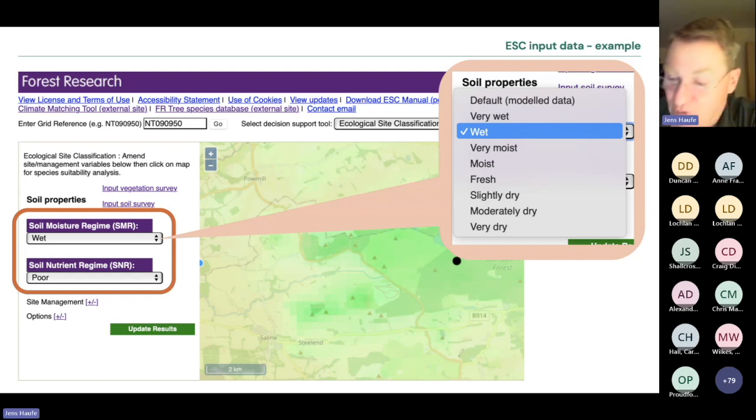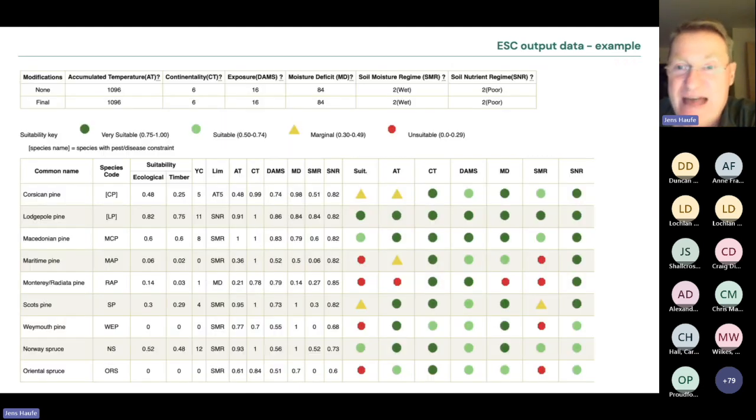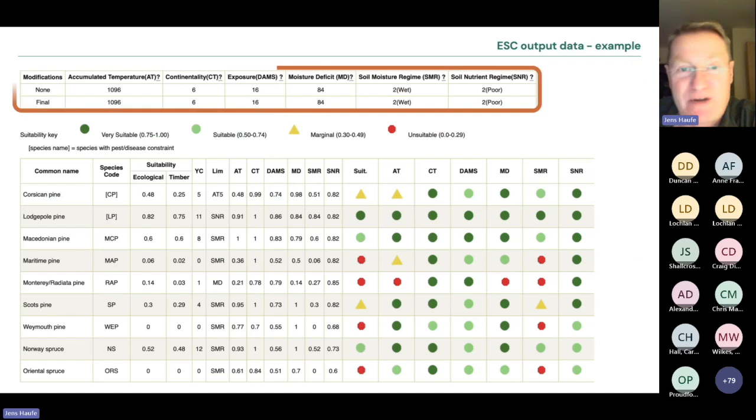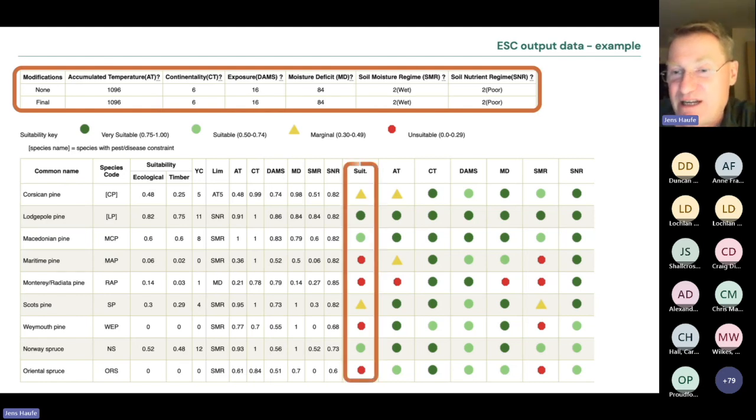So basically, I've overwritten the default values in ESC. And straight away, you see they're shown here. The climate data hasn't changed, but my soil moisture regime is now wet, soil nutrient regime is now poor. And of the very same species, I now have 4 species which are unsuitable, and I still have 2 which are marginal: Scots pine and Corsican pine. Corsican pine, its temperature is the problem. Scots pine probably thinks it's too wet. But quite simply, a significantly different result for a handful of species, just because I changed some of the internal input variables.